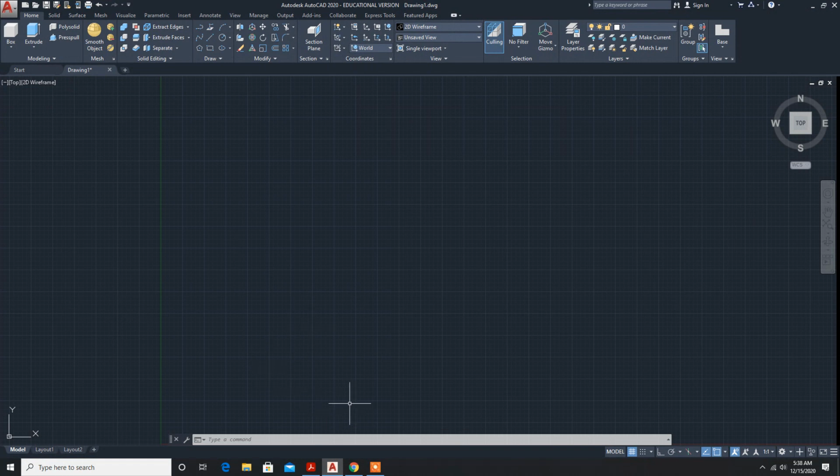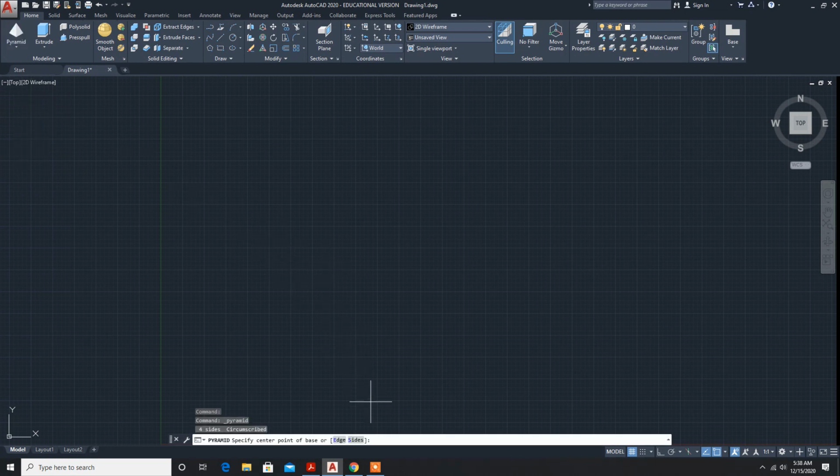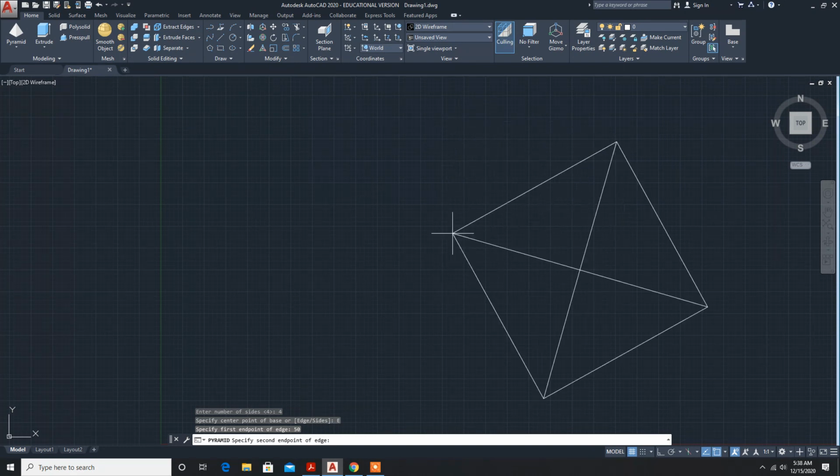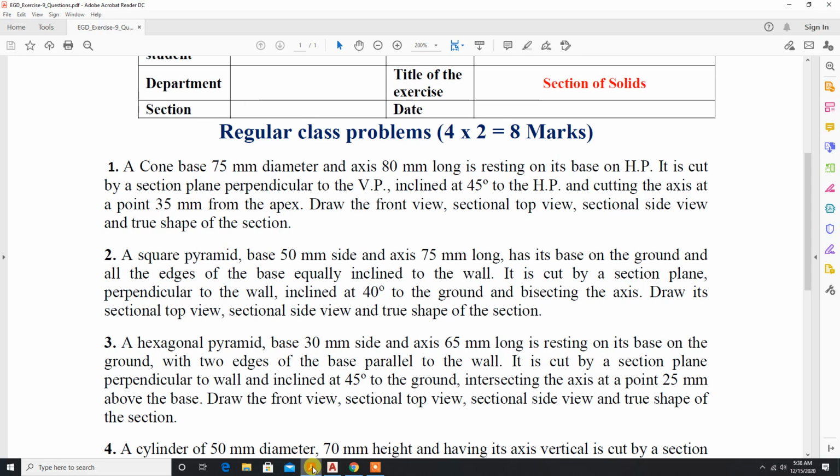So as usual, units, limits and zoom all. Now here, pyramid, select pyramid, top view. Okay, so base, sides, four sides. By default it is 4. So okay, 4, enter. Now edge dimension, so it is 50, enter. And height, I think 75 mm height.